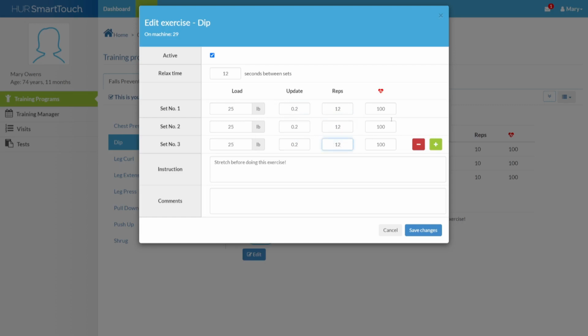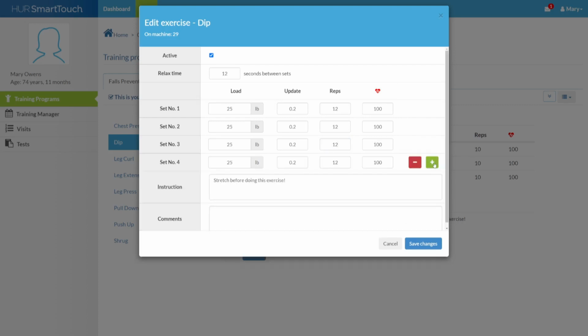Most people won't use this feature, but some machines have the ability to monitor your heart rate, and this is where you could set a target heart rate if you chose. If you wish to add or subtract the number of sets you have, you do this by clicking the plus sign to add sets and the minus sign to subtract sets.